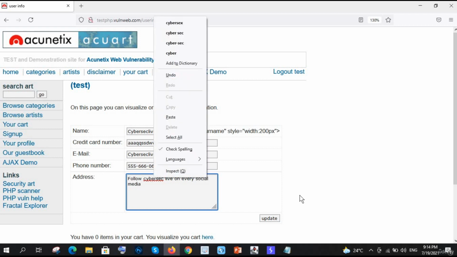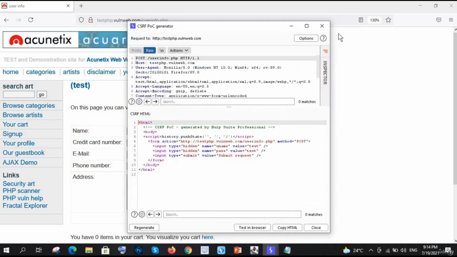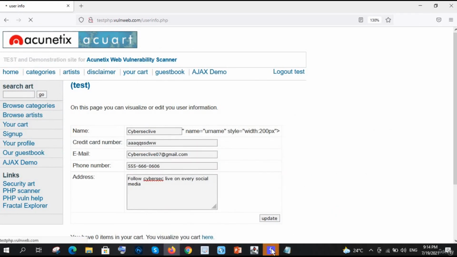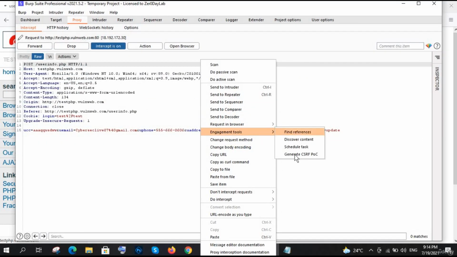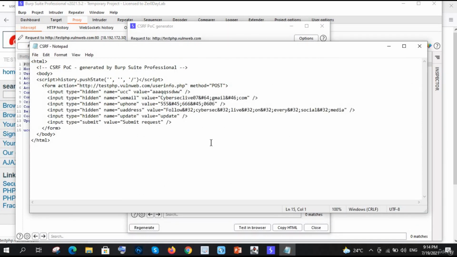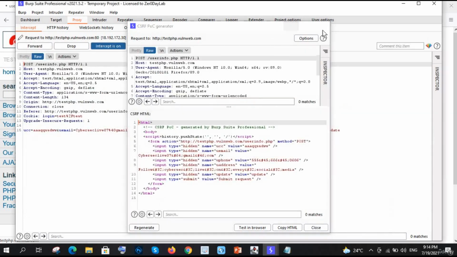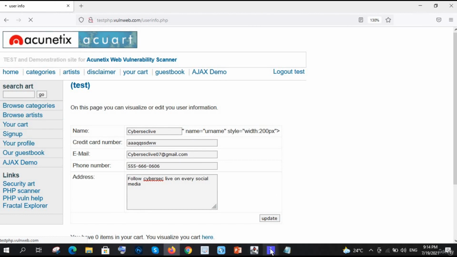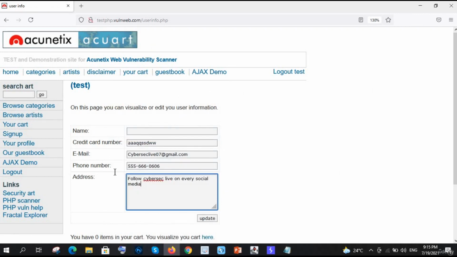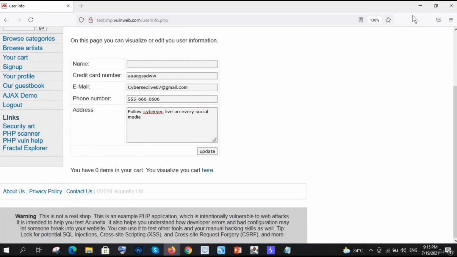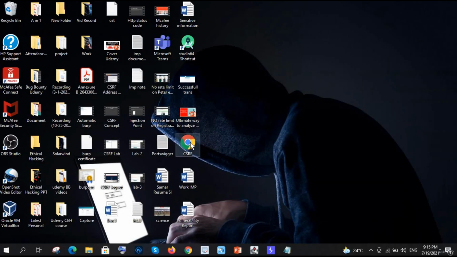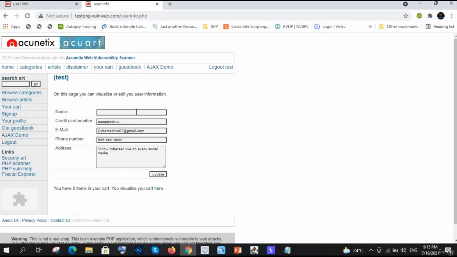Now I will again go to Burp Suite and make sure intercept is on. Click on the update button. Again go to engagement tools, generate CSRF POC, copy this HTML, paste it here and press Control S so that it saves over the previous one. Now let me forward it. Intercept is off now. In the other browser, I need to test by clicking the CSRF submit button to see if it changes or not.